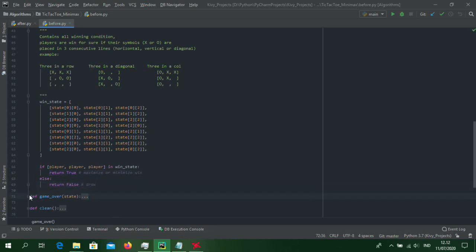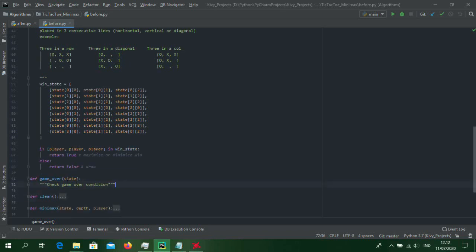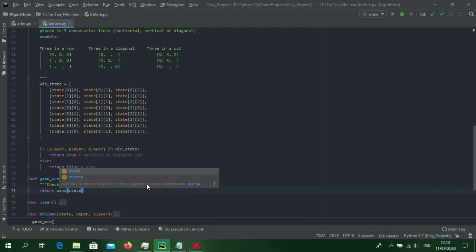And the next function is pretty straightforward. This will check the game over condition. So we will just return wins if the human player or the computer player wins. And this will return false if no one wins, and else this will return true. Okay.